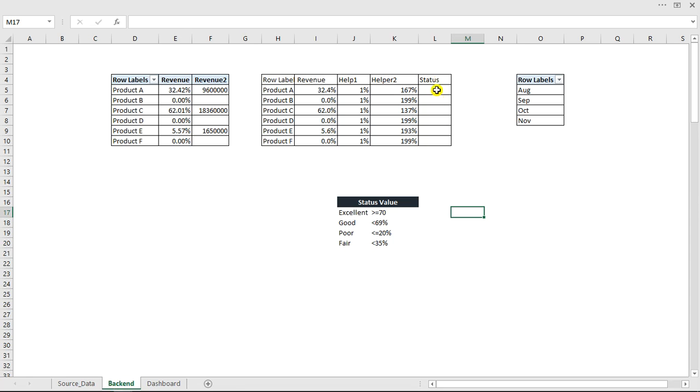Now we have the status right here, and we're given some kind of percentage value. I'm going to use an if condition to do this. I'm going to say if this particular percentage is less than or equal to 20%, I want it to give me poor sales.